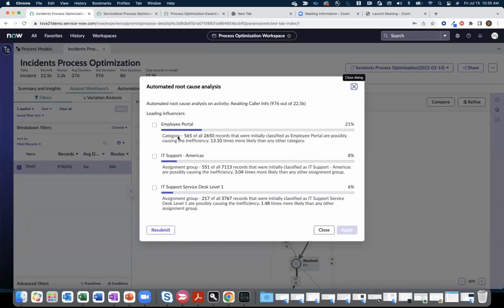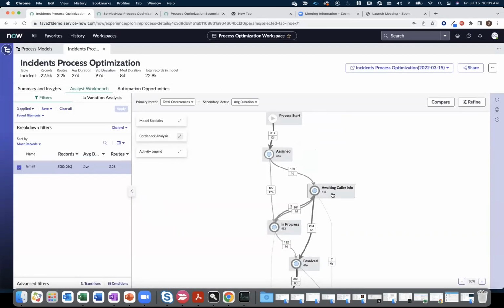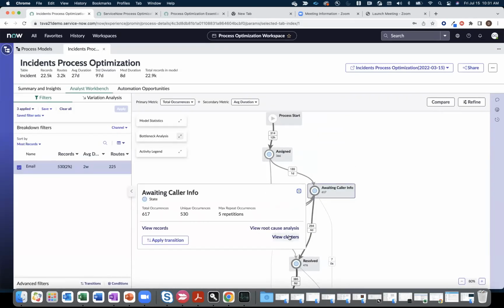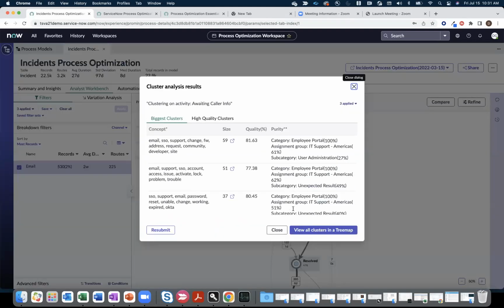We've got built-in root cause. So I can see the leading influencers for just these tickets that are coming in via email that are going to awaiting user. The majority of them, or 21% of them, I should say, are categorized as employee portals. So maybe I want to focus in on just those. And then once I focus in on just those, now I want to get down even further into the details. And I can start using the platform's clustering capability to help me understand the unstructured data inside of those tickets that are coming in via email.